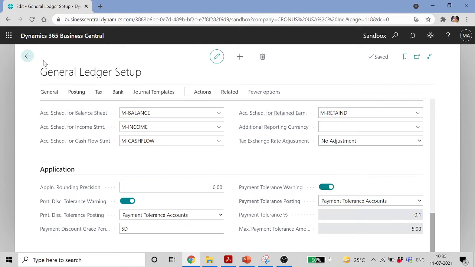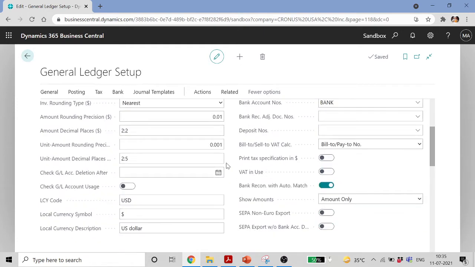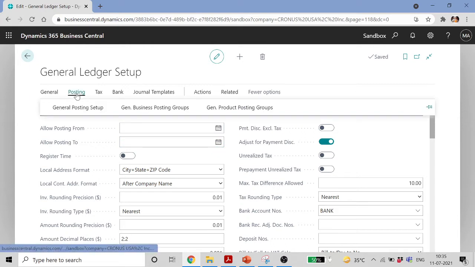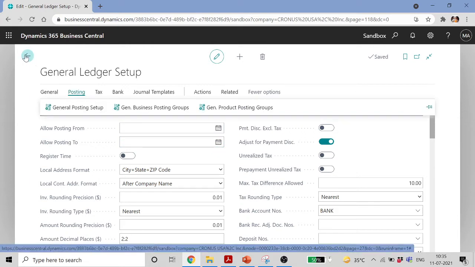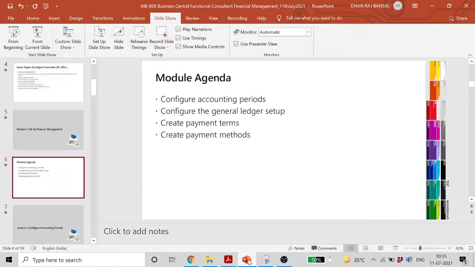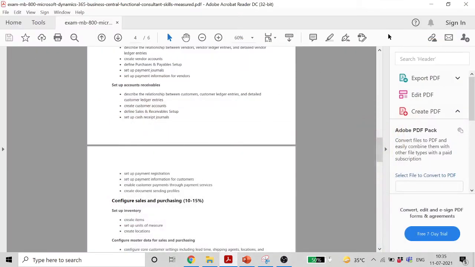So that was the GL setup, General Ledger Setup. Here we can define background posting, application, dimensions, and various address formats, allow posting date to, etc. Next, payment terms and payment methods.